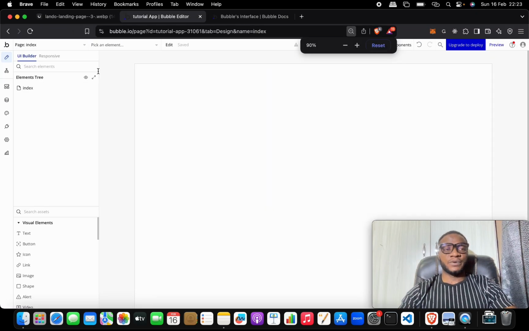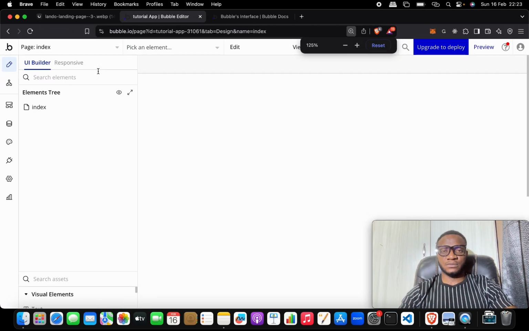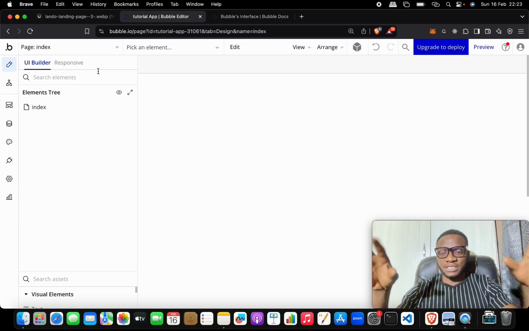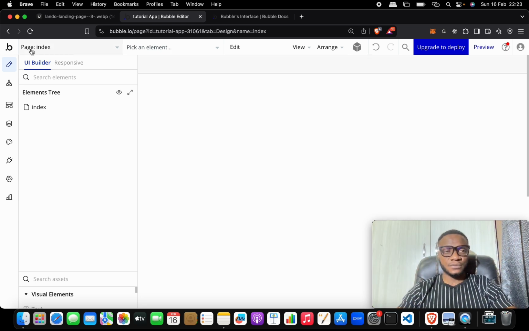So here we are. Let me zoom in. Is it zoom in or zoom out? Either way, okay, so that you'll be able to see these elements on the page. So of course, the first thing you have here is the logo, which is not a big deal. But the next thing you see here is the pages.